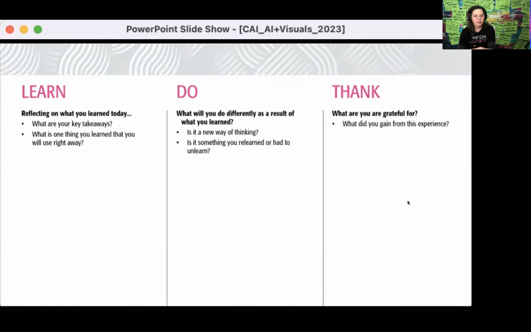And then what are you grateful for? What are you thankful for this time? I'm hoping that you can value this time that you invested. I know it was an hour and a half of your day, but what are you grateful for? I always like to put a nice bow at the very end.